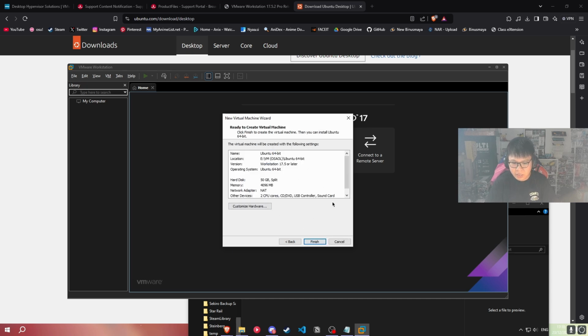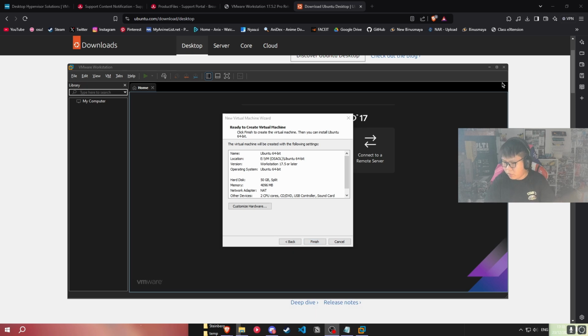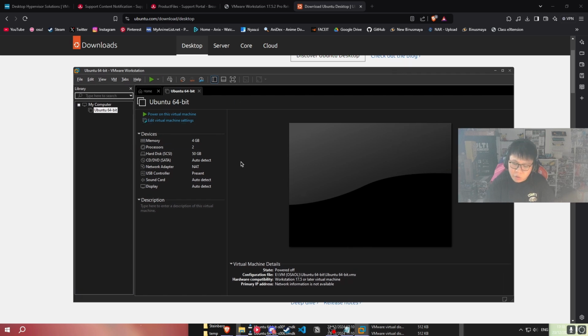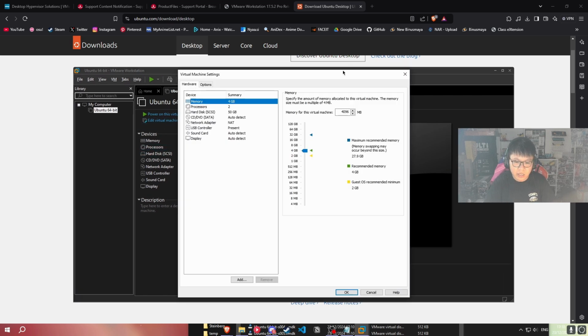And then we should be greeted with this tab. And once you're done with that part, we can just click finish right here. So once we're finished, you should have this display right here. So Ubuntu 64-bit, and we're going to change some settings here. So we're going to click edit virtual machine.